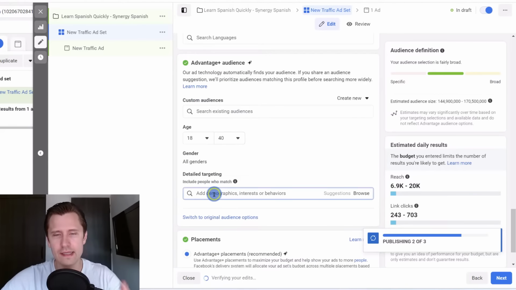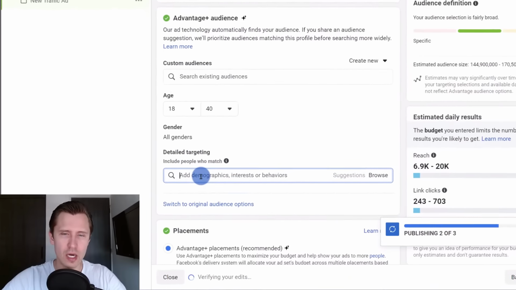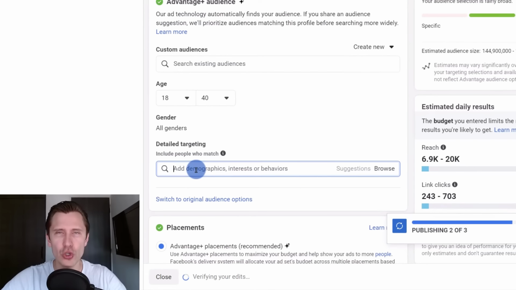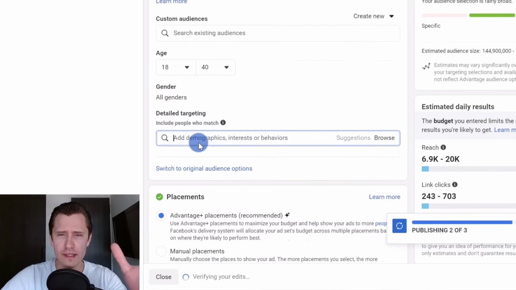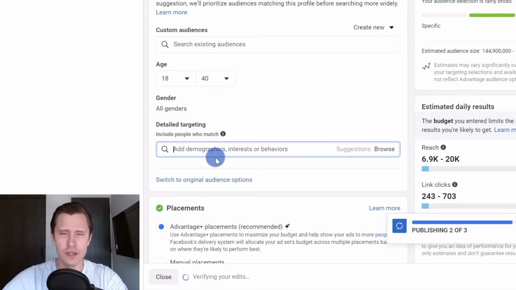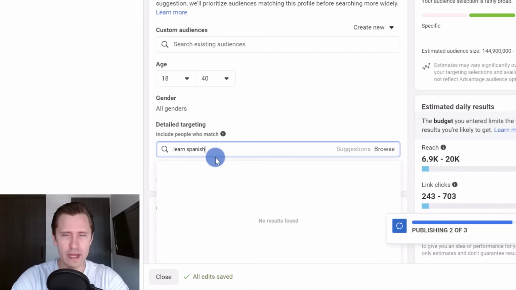And then this is the meat and bones of your Facebook ads targeting, because this sets who you want to target, okay? So in our case, we are trying to teach people Spanish, right? So we can target, for example, people who want to learn Spanish. So let's type in learn Spanish and see what we get.